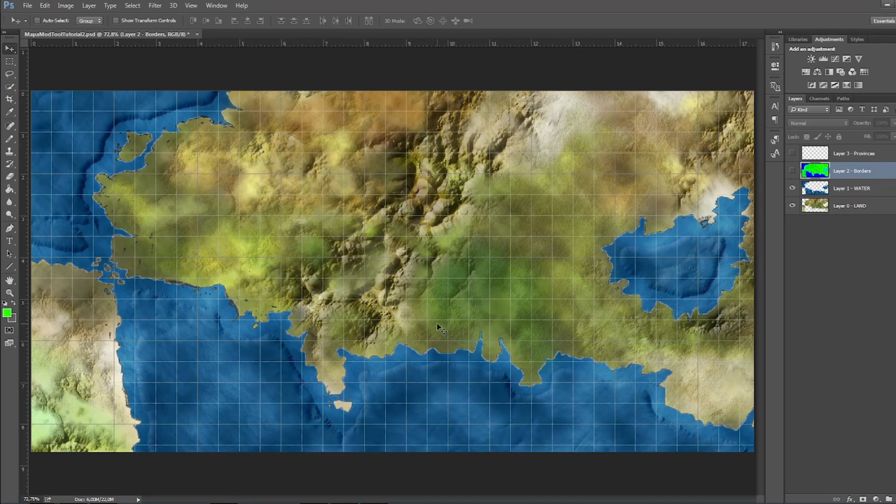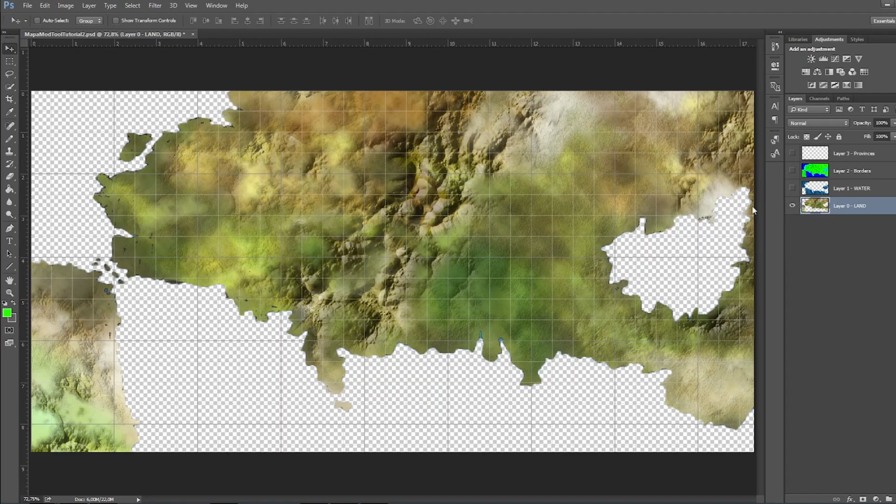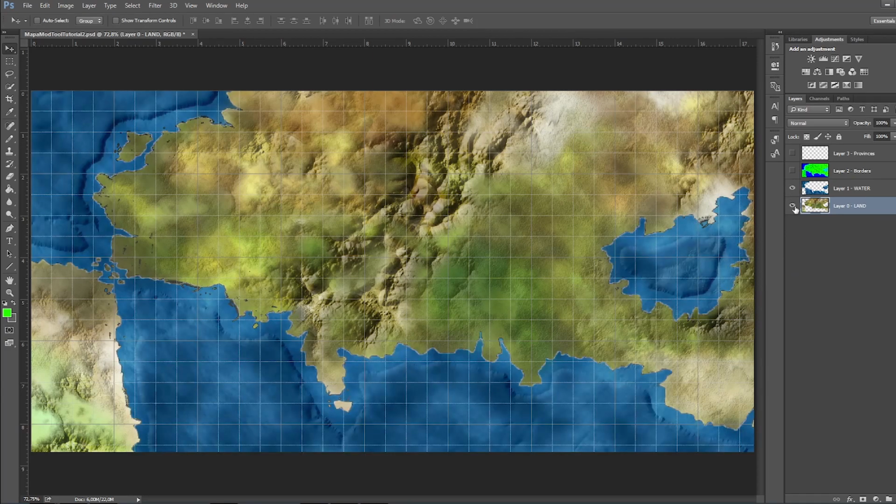As you can see, I have divided this image into two different layers: the land layer and the water layer. This is an important distinction, as the mod tool uses separate textures for the water layer and for the land layer. So, let me turn off the water. This is my land layer, all of the land masses. And this is the water layer.